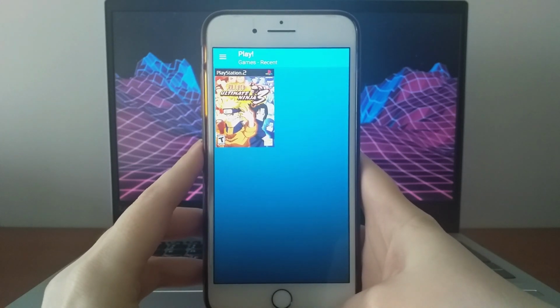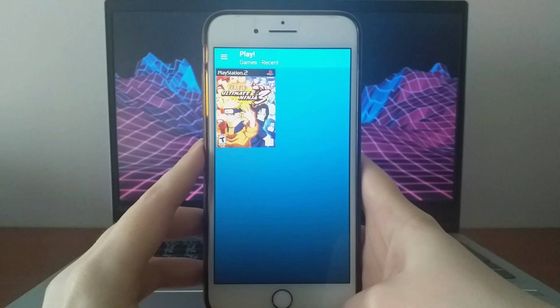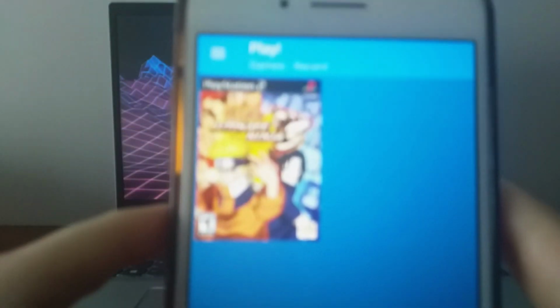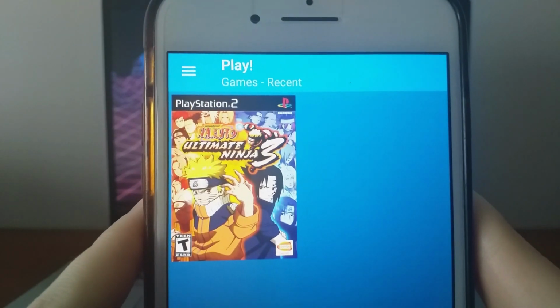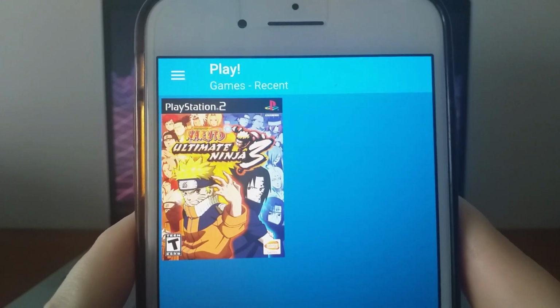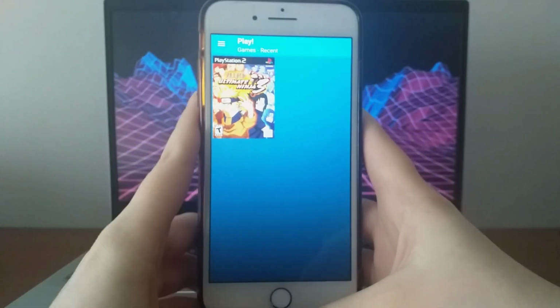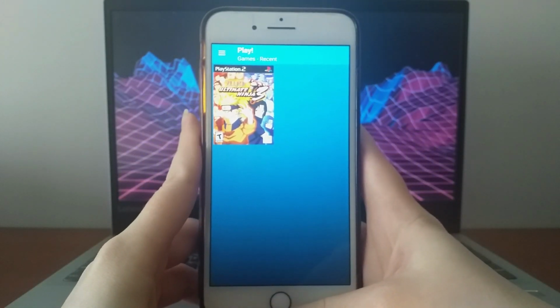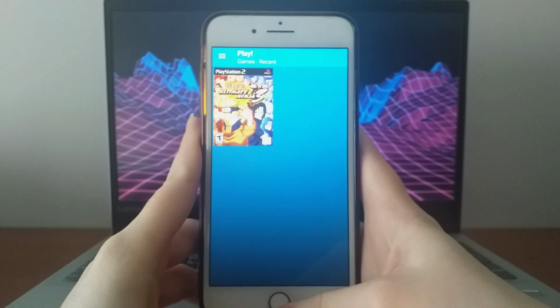Today, I'll show you how to install PS2 Emulator on your iOS devices. This is a full version that will let you play all your favorite retro games right on your phone or iPad. I'll guide you step by step to make sure the whole process is clear and easy to follow. Be sure to watch the video all the way through so you don't miss any important details.